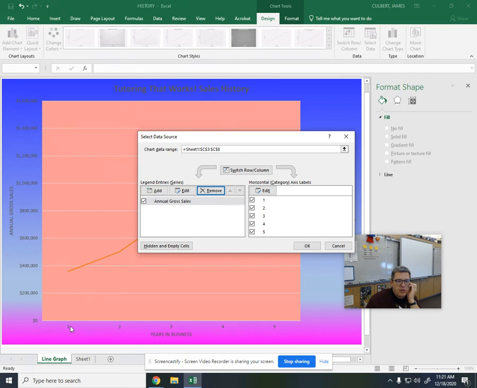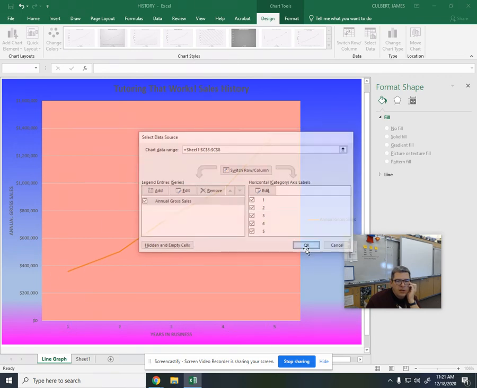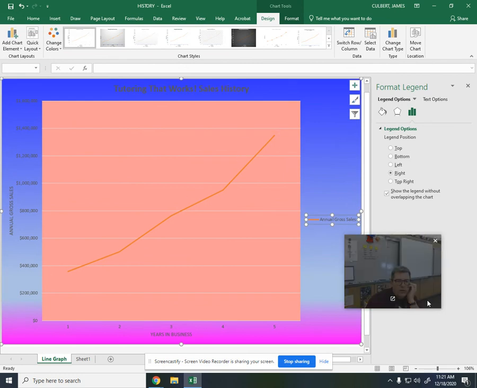So what we should see is year 1, year 2, year 3, year 4, year 5, and then the line creating that right there. So that's it. You should only have one item in your legend and one line on the chart.